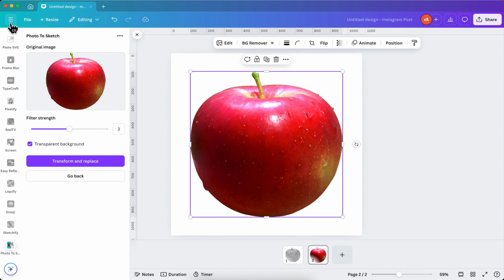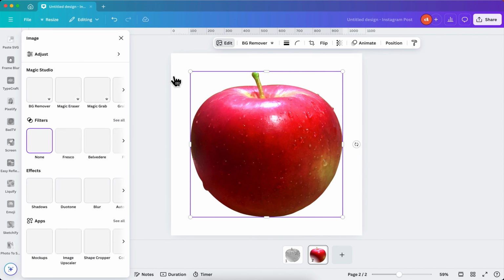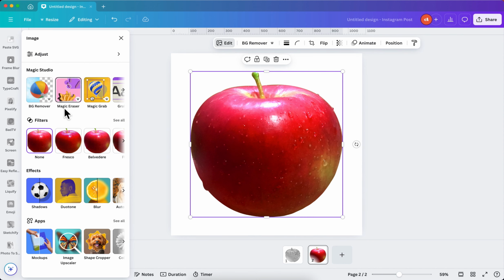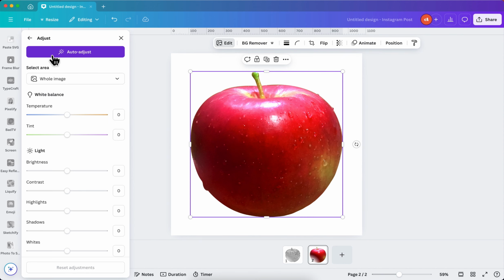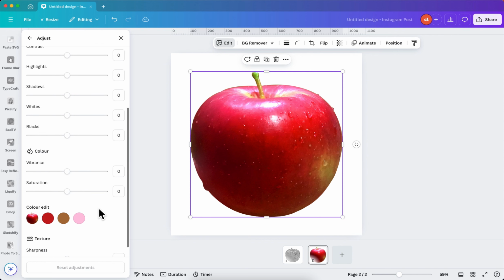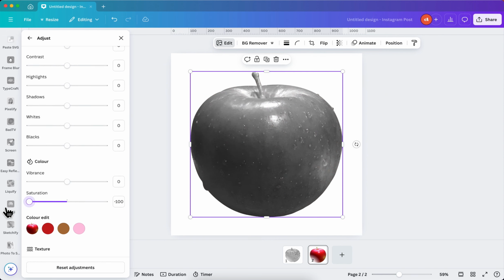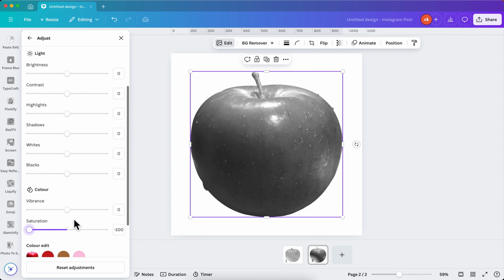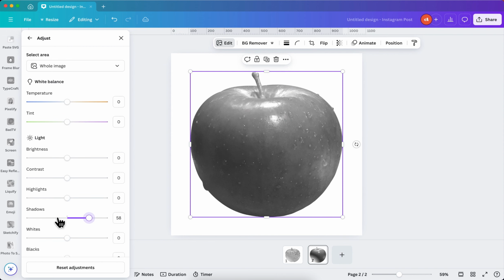Now select your image, go to edit, and when you are in your edit, go to your adjust, and when you are here, you want to go to saturation, and you want to take saturation down completely. Here you can play a little bit with shadows and highlights, whichever way you want. You can play with this. It depends on the image you are actually using.